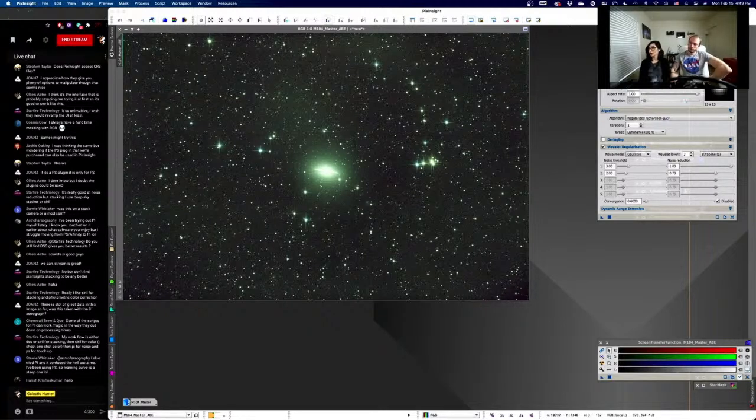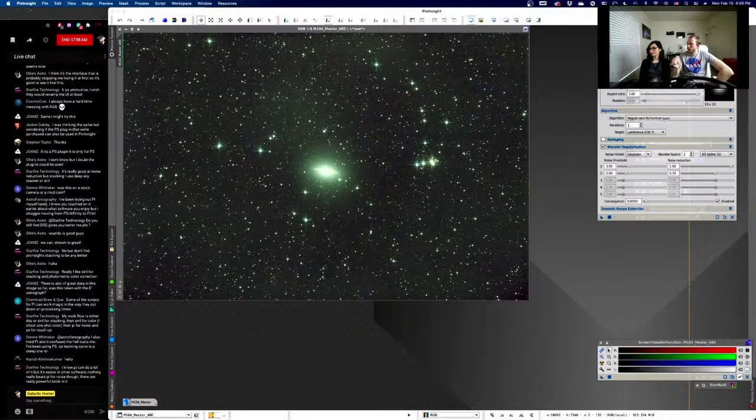Okay, so what are we ignoring and what are we not ignoring? First, we have to make a mask, because if we apply this right now, it's going to make everything crisper, which will add noise. We don't want to add noise to our background. We want this to only affect our stars, right? And you do that by making a mask.